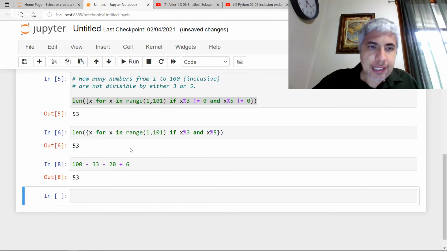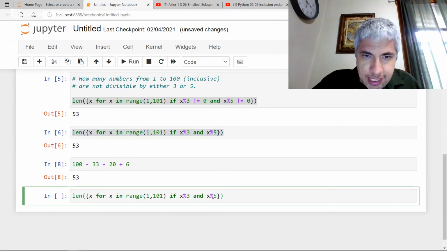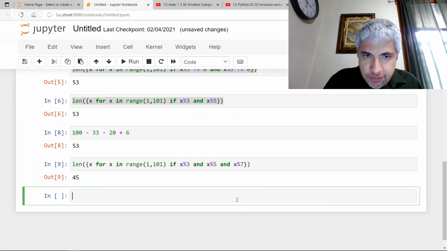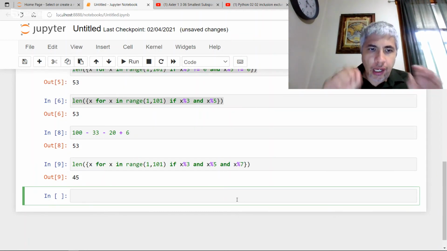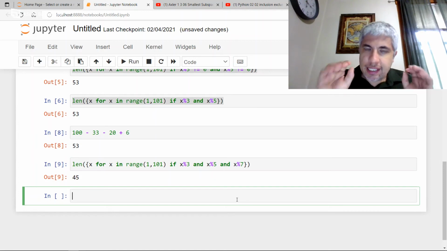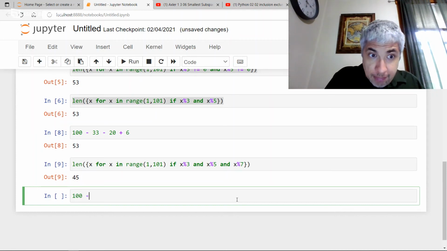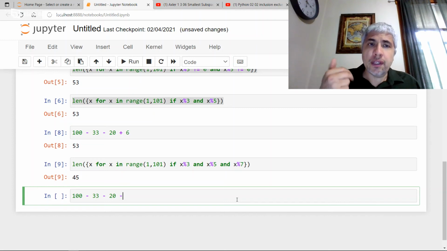For an example, let's say I wanted to do the same thing, but now I want to also get rid of the numbers that are divisible by 7. So I want all the numbers from 1 to 100 except for the ones that are divisible by 3, 5, or 7. Well, in order to do this mathematically, I could say, okay, I know that there are 33 numbers that are divisible by 3, 20 that are divisible by 5. Now for 7, we go up to 70, then we have up to 98. So that's 77, 84, 91, and 98. So that's 4 more, so minus 14.